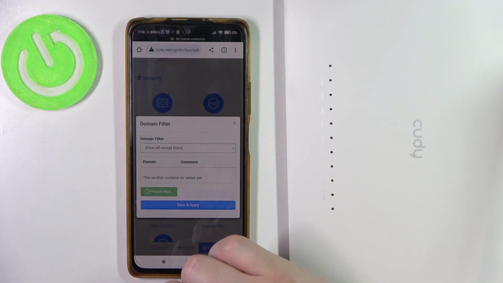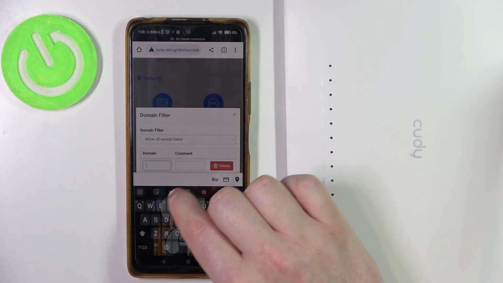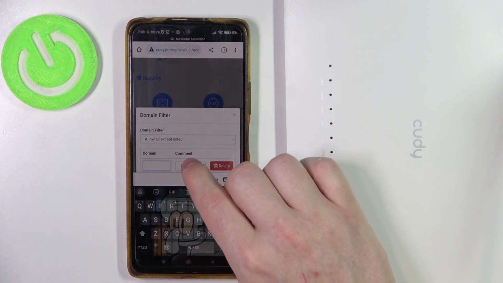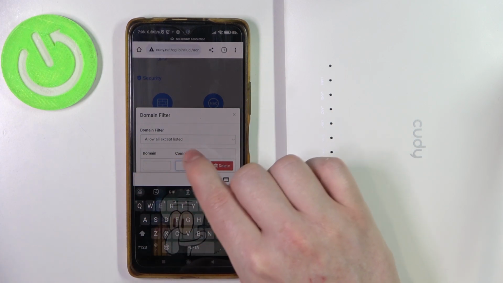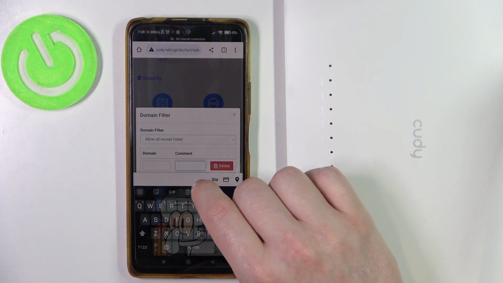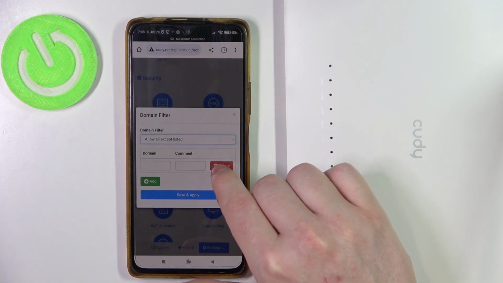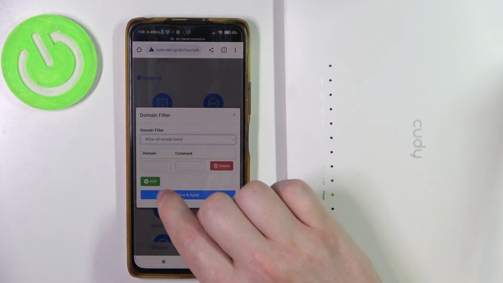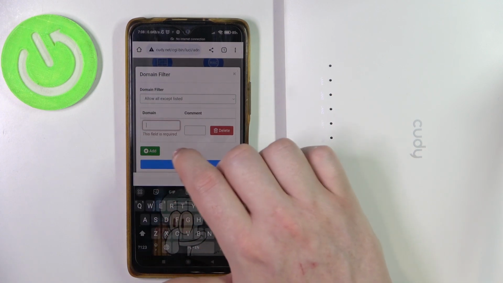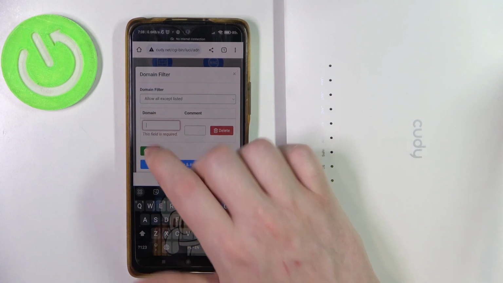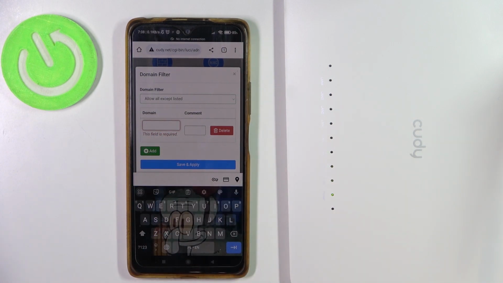And we can click on add, and here enter the domain that you want to block, and also you can add a comment for this blocking reason, and you can remove them by clicking on the delete button like this, and there's a way to add many different ones by clicking on add like this.